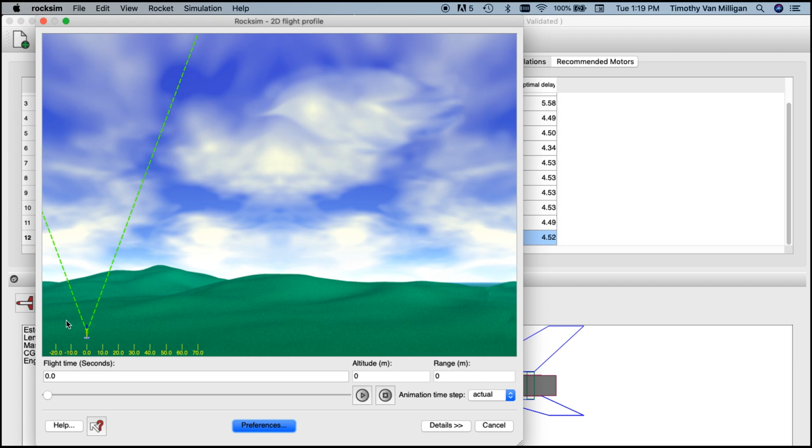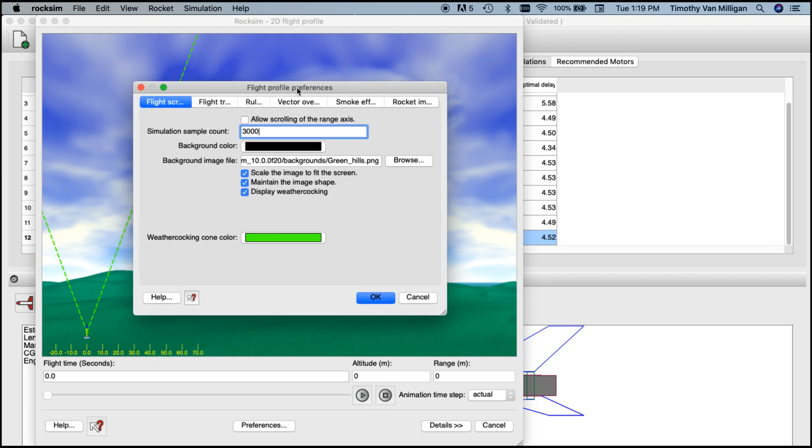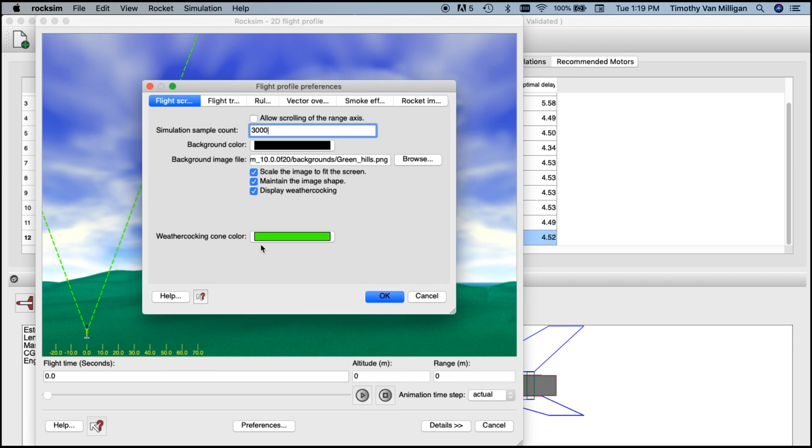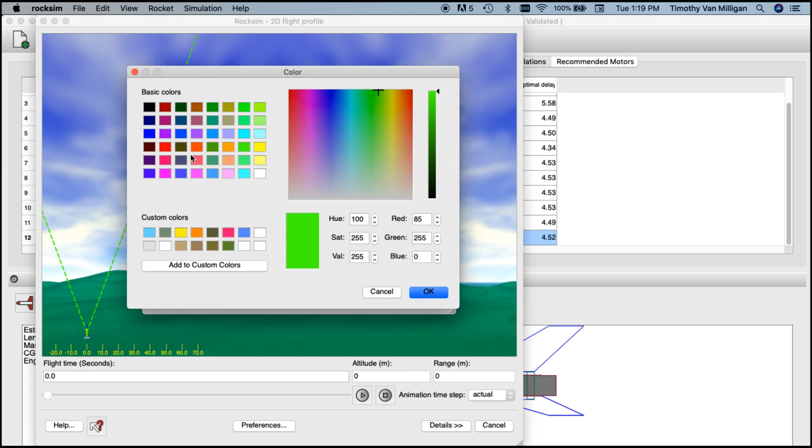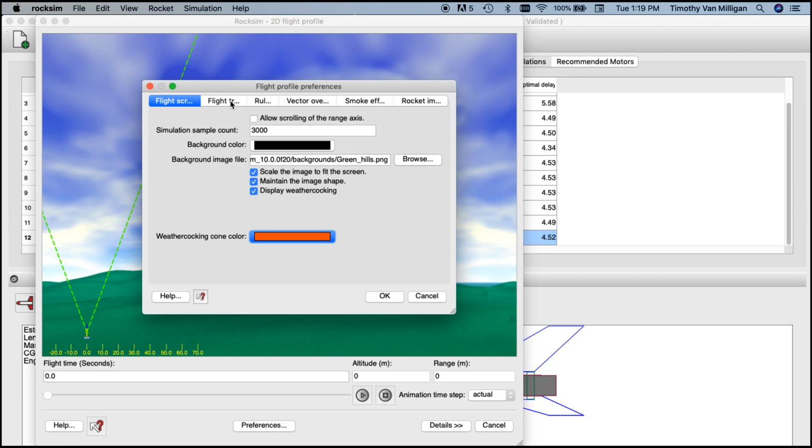These vertical lines for the weathercocking and the numbers on the bottom of the screen are also controlled here in the preferences. The weathercocking cone color right now is green and you can change that color to anything you want. So I'm changing it to orange.